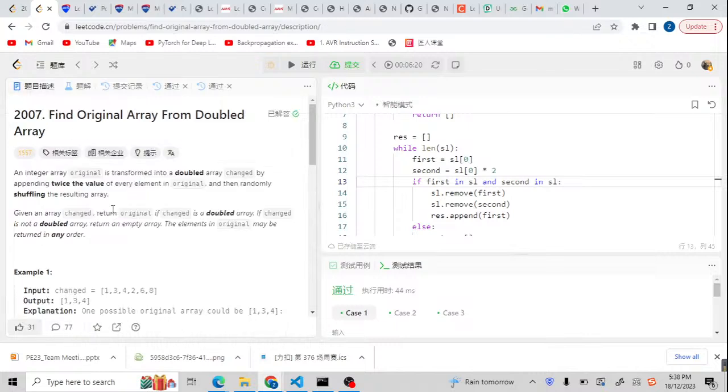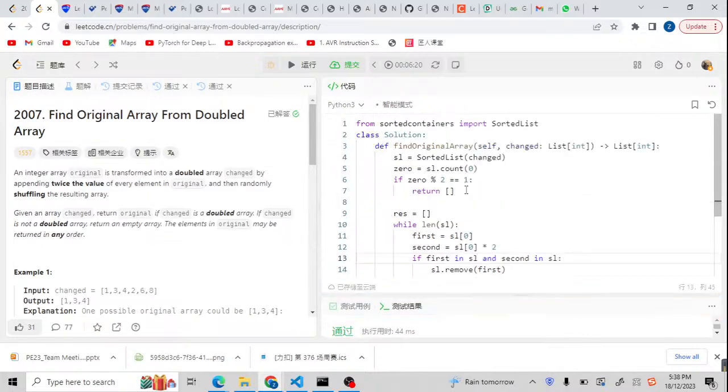I think it's not a good solution, but anyway, it works. The time complexity is n log n.